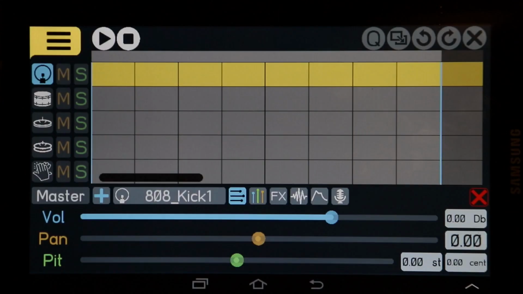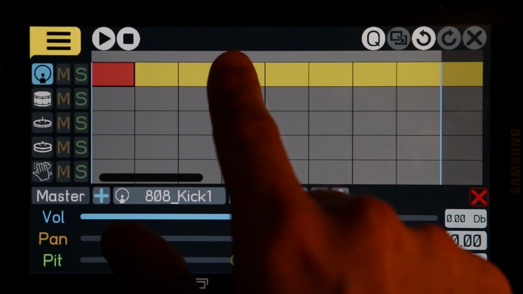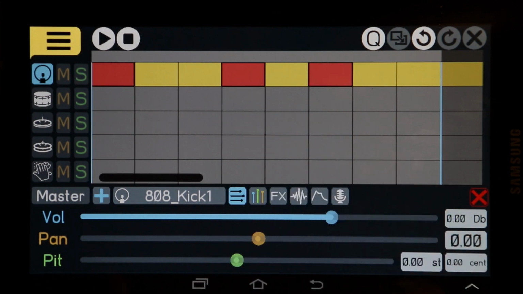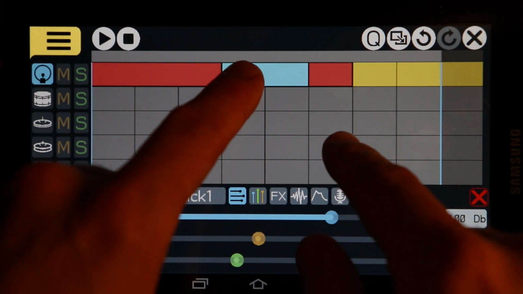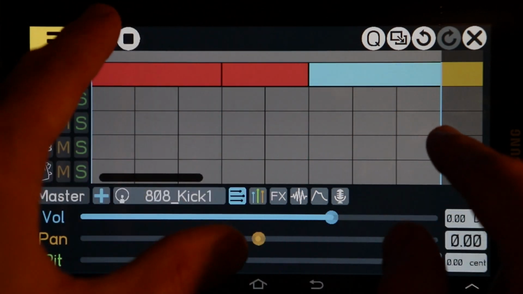So let's add some notes. You can add notes by tapping anywhere on the grid. By default, the notes are quantized to the beat division of the current zoom level, but we can make the notes longer or shorter by holding down the note and moving another finger to stretch or shrink the note.